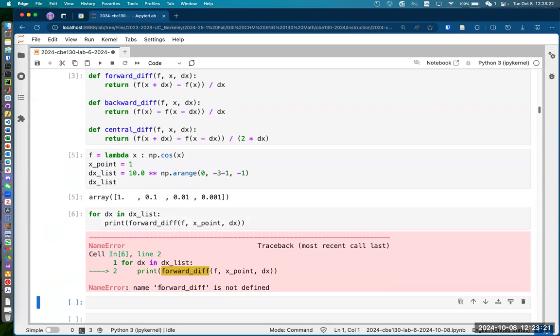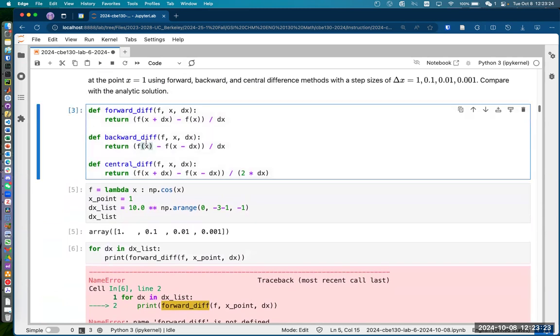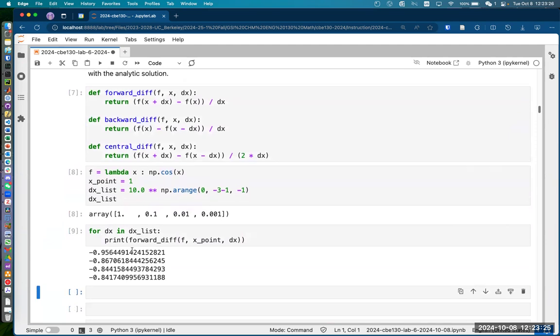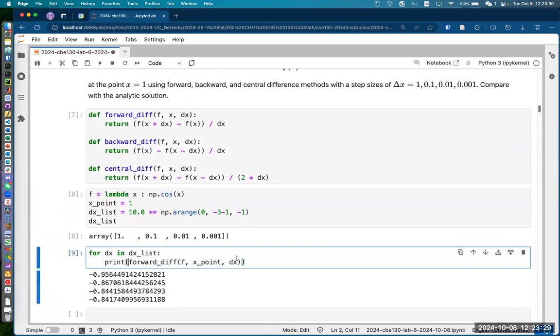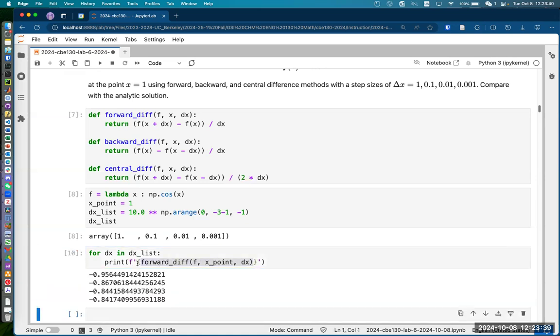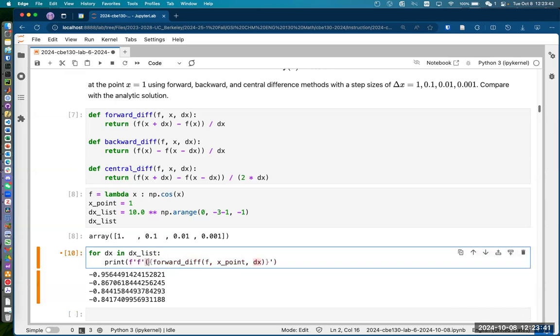Okay, it says undefined because I haven't run this. So, okay. Now this prints the forward difference method at different dx. So I can format it properly with an f string. f string means formatting string. You put any variable within the curly bracket. And I can say f prime of 1 is equal to this.